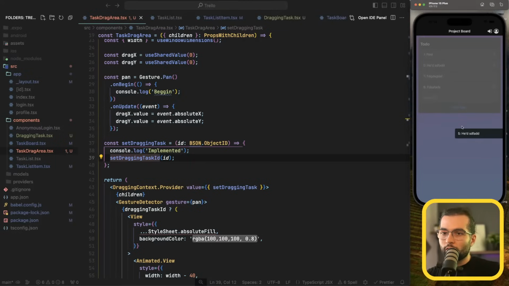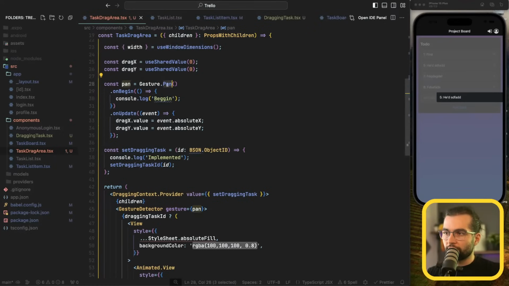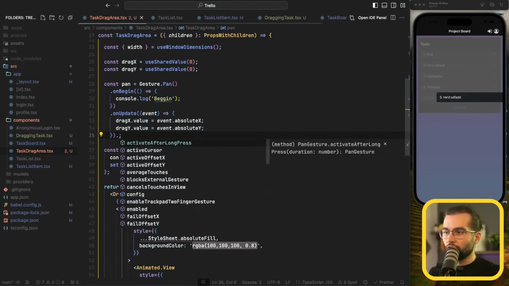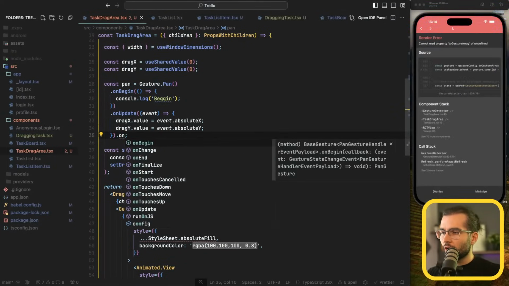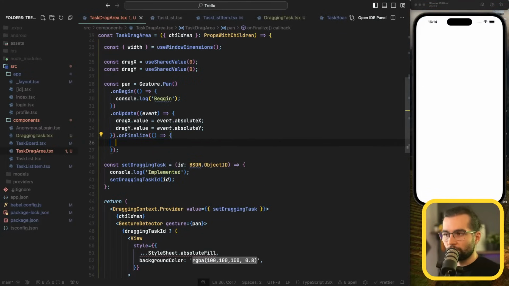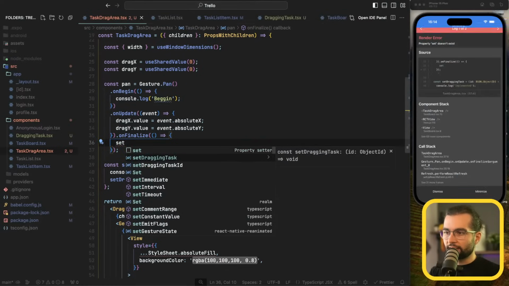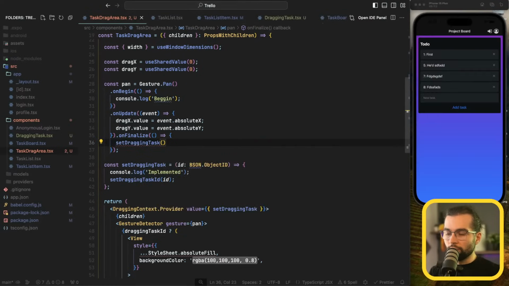And now I can drag it. And I think what I want to do is when we finish this activity and we release the finger, I want to reset the dragging task back to null so that we can see what's behind once again. We can accomplish that in the gesture.pan if we provide that on end or on finalize. That's probably on finalize, because whenever we finalize this thing, no matter if it was active or not, we need to make sure that we're resetting it. So what I'm going to do is try to do set dragging task to null, but you're going to see a problem.